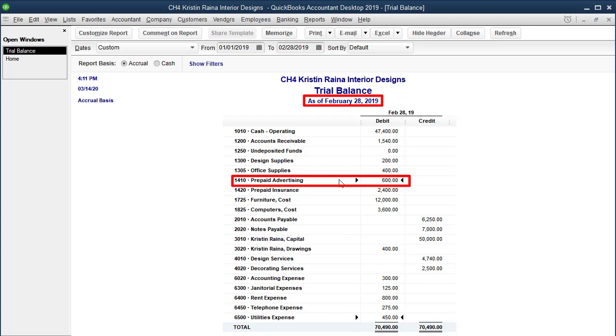So we need to do three things. 1, find out how many months of the prepaid asset was purchased. 2, calculate how much was used up over 1 month. And then 3, record the journal entry to update the balance of the prepaid asset. So the first step is to find out how many months of the prepaid asset was purchased. There are 2 ways to do so.